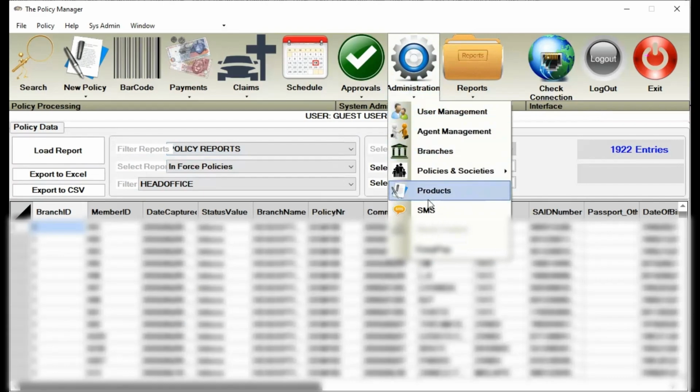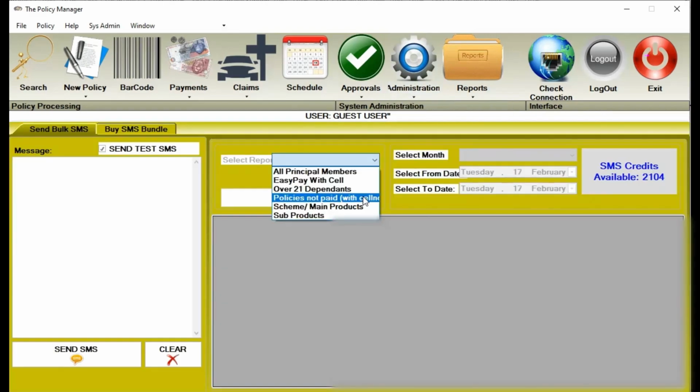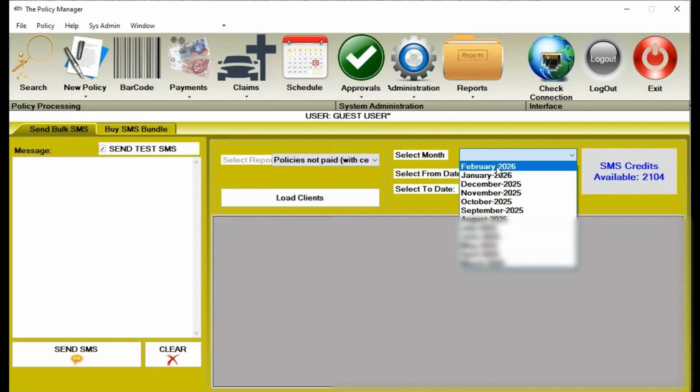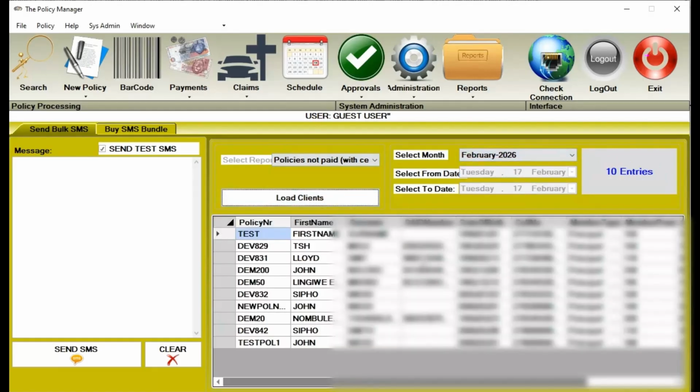Under administration, we've also got the bulk aid policies not paid. For which month? Let's say February. Loads, so it loads all the clients that haven't paid for February, and you can send them a bulk SMS, although the system can do it in the background automatically as well. Please come and pay for February. Right, and the system will send SMSs to each person listed here.